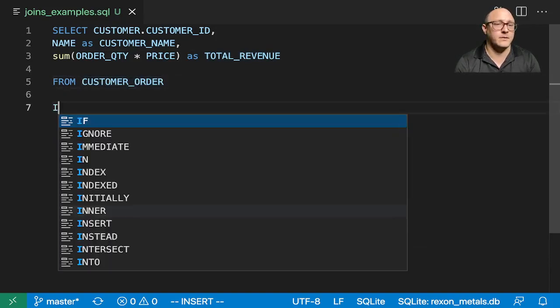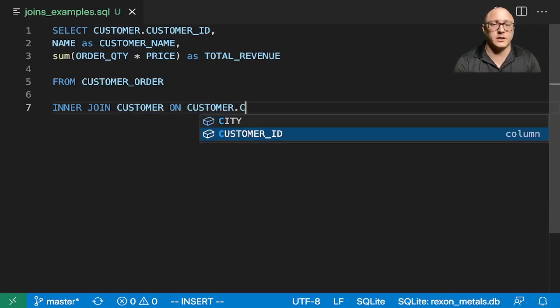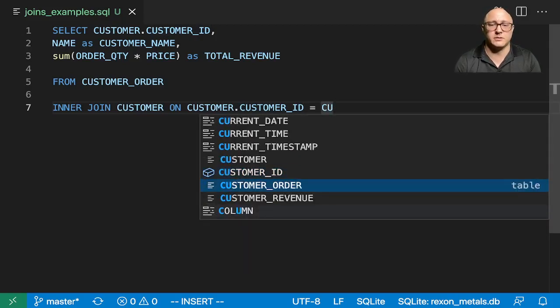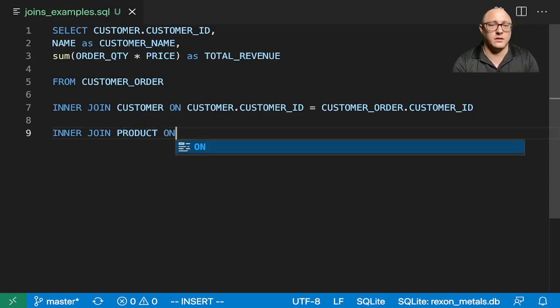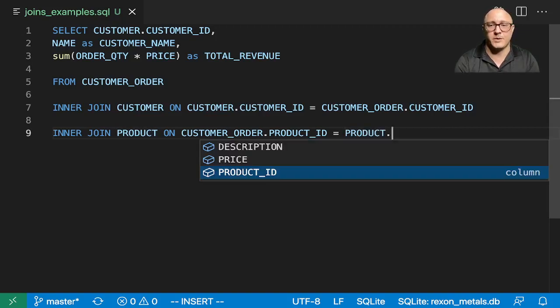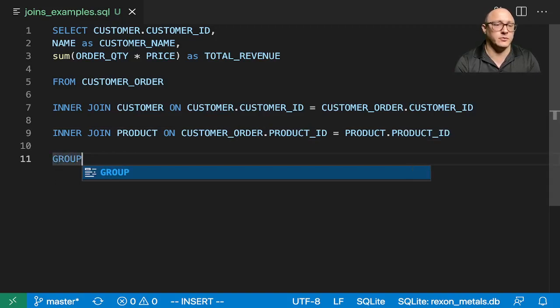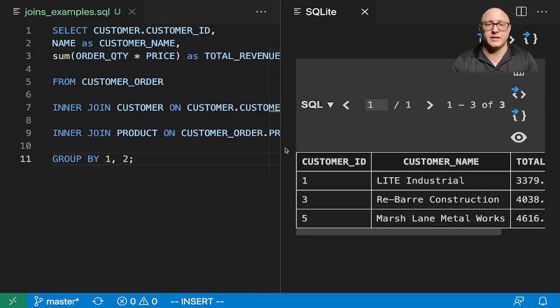customer order. We'll do an inner join here on customer, and then we want on customer ID is equal to customer order customer ID, and then we want another inner join here on product, on the customer order product ID is equal to our product ID, and again we want to group these by 1 and 2 to run this. And let's take a look here.